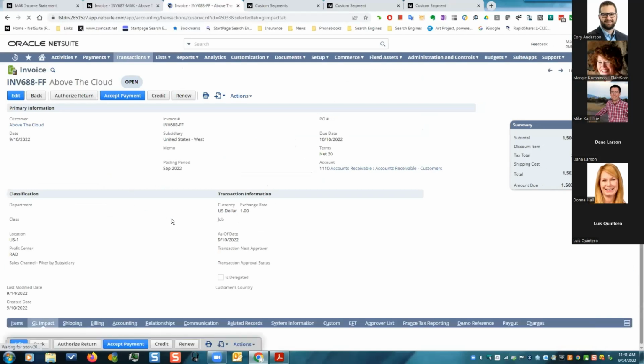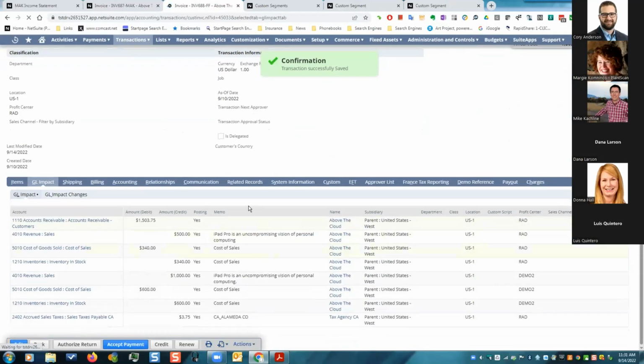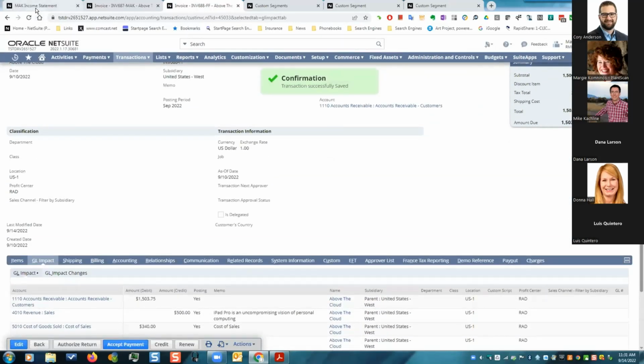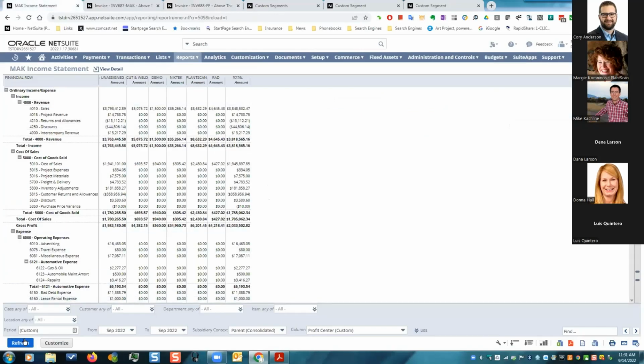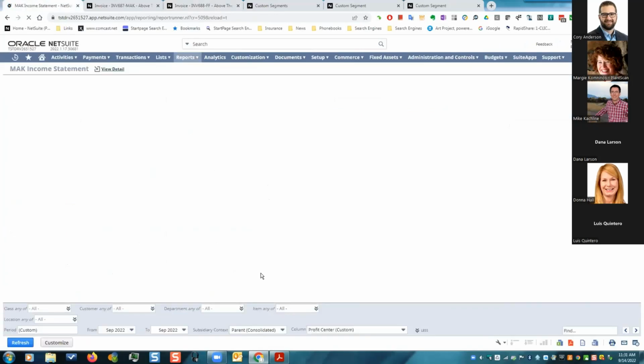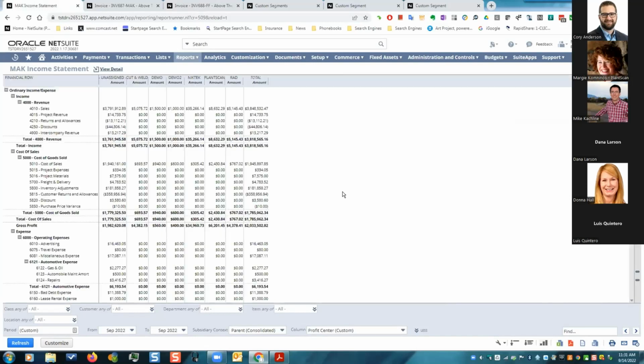And if I go back to my income statement here and do a refresh, you'll notice that it now shows demo 2 and the rad here. The last thing I want to show you, and I know I'm just about out of time, or maybe I'm over my time, sorry, is filtering, because I think that's really important too.